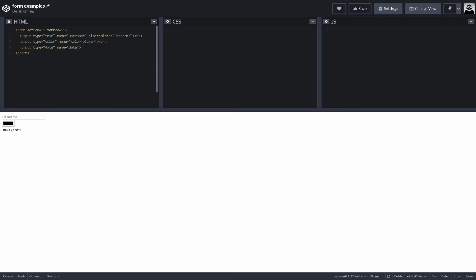Let's try another one. Let's try number. Input type equals number. Name equals number. Let's go back up a line and put in that break, so things can be a little bit different. Now, when we hover over this form field, we see we have some controls here on our right-hand side. And these are our up and down incrementation controls.